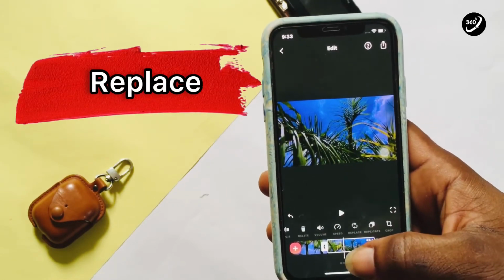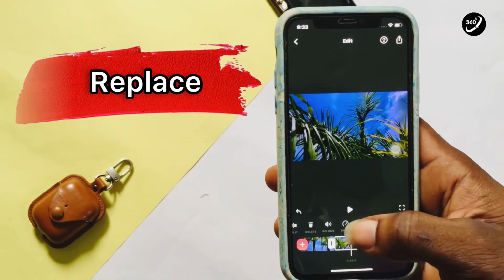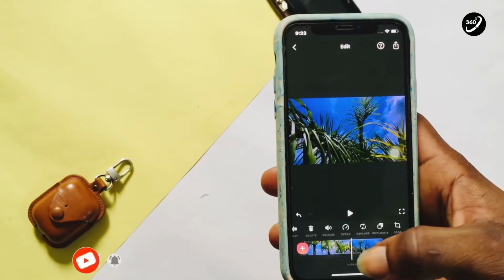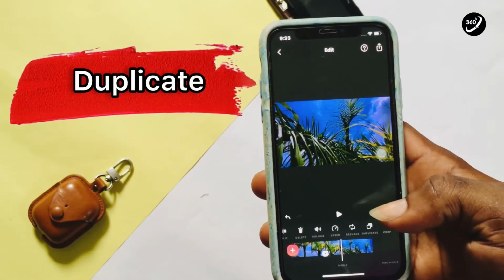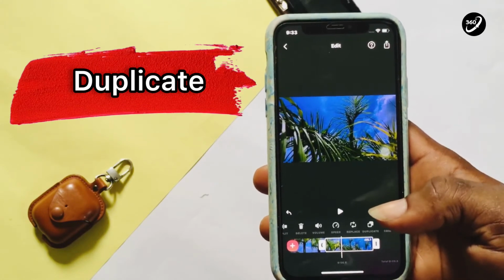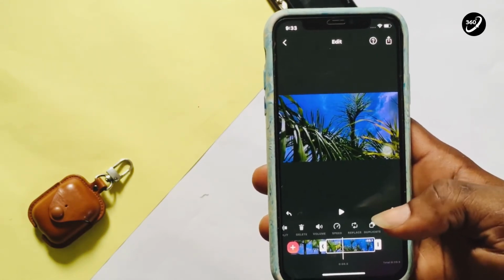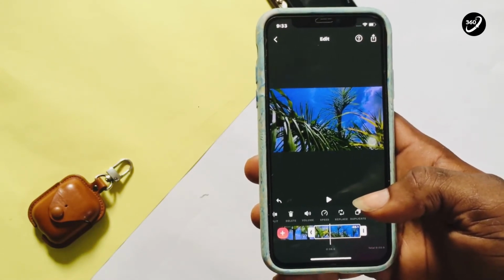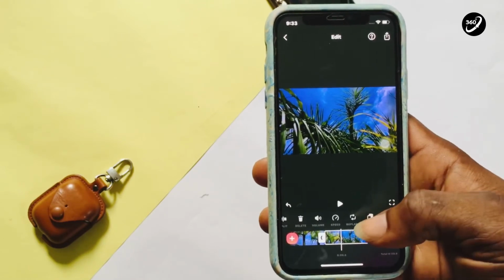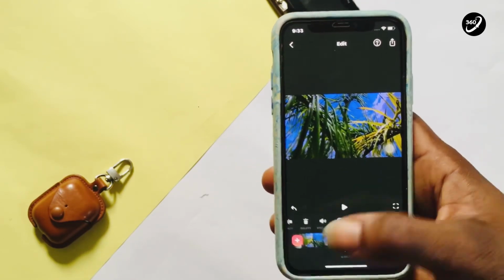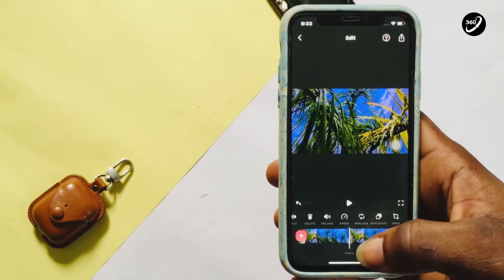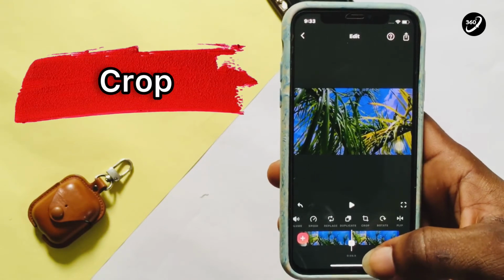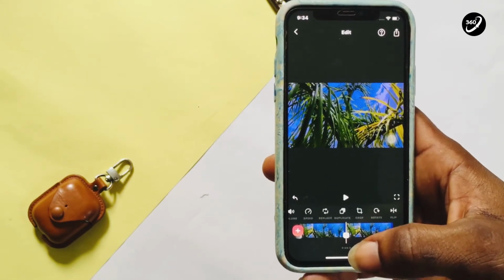With this, you can replace a footage by tapping onto this particular option and bringing in another footage to replace the one that you have selected. We've got duplicate, and that is going to give you a copy of footage that you have already available. If you want to work on another footage which is of similar nature as the one that you have, you can duplicate that, and that is going to give you another footage with the same length and features.